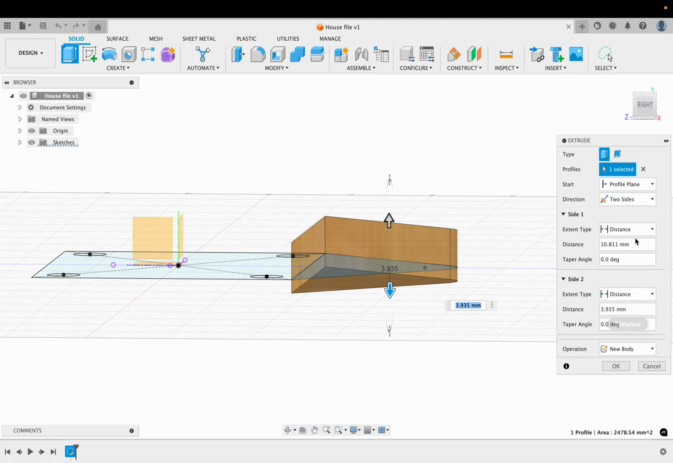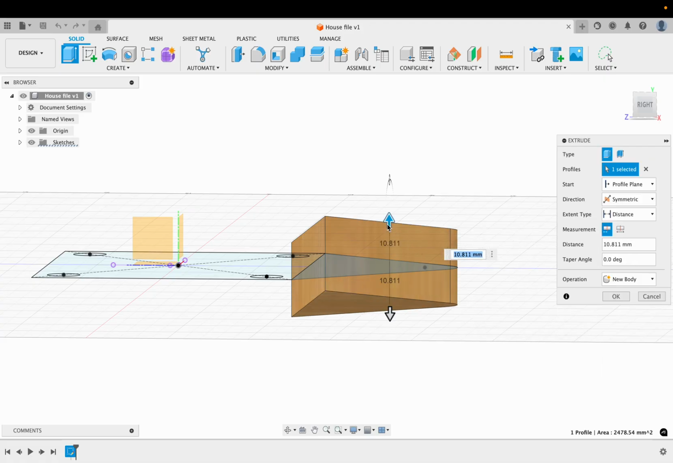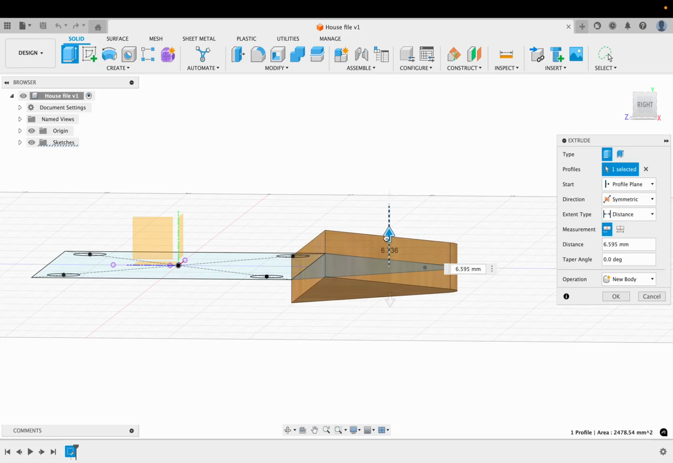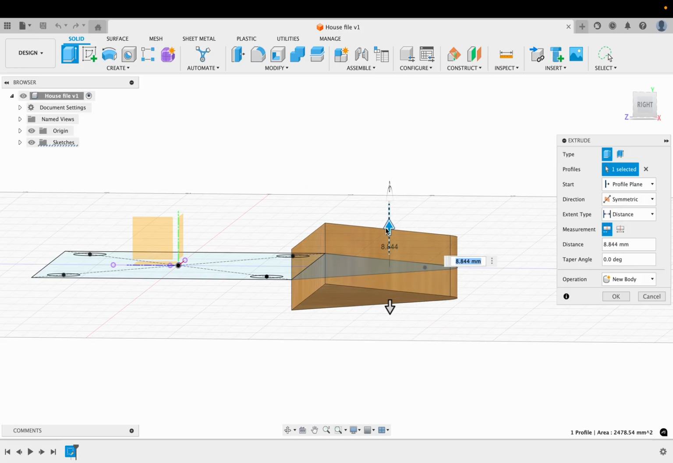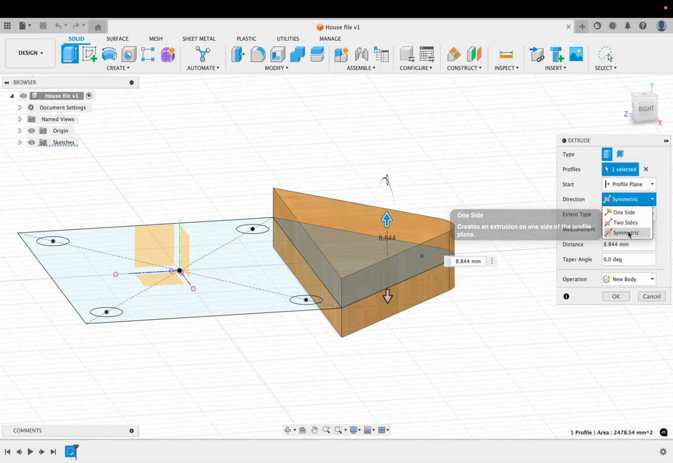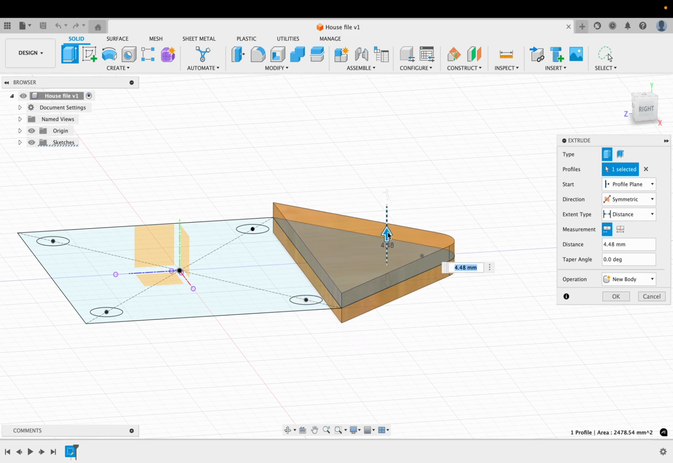boxes here. Okay, if I change it to symmetrical, then it'll expand the same amount on both sides of my sketch. So you can choose what kind of extrude you want to do. So I'm going to go to symmetrical right now. And what I like to do is use the arrows to kind of get a sense of proportions, and then you can look in here to see what the measurements are. And so I'm going to maybe make that 3.